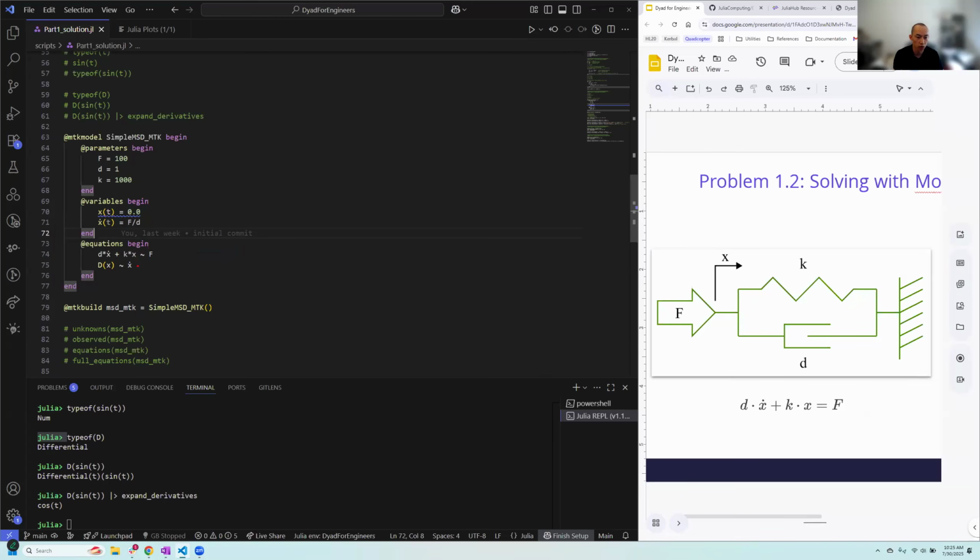And then finally, we have one more equation down here. We have d of x, or the derivative of x, right? Because d is the differential symbol. So the derivative of x is equal to x dot. So you might be wondering, why do we even need to write this down? Isn't it obvious that the derivative of x is equal to x dot? Well, the answer is it is not obvious at all to MTK, right?